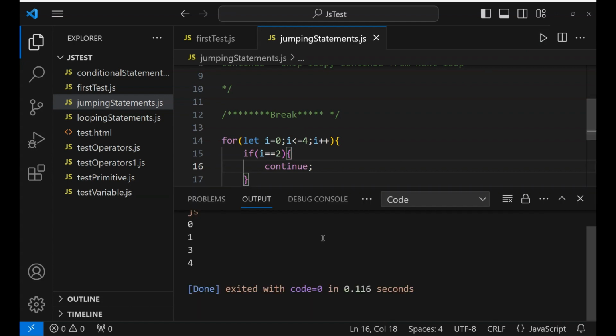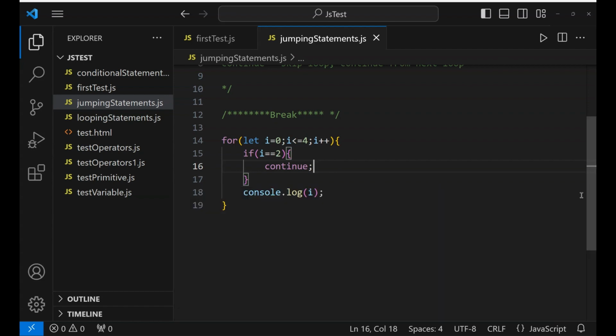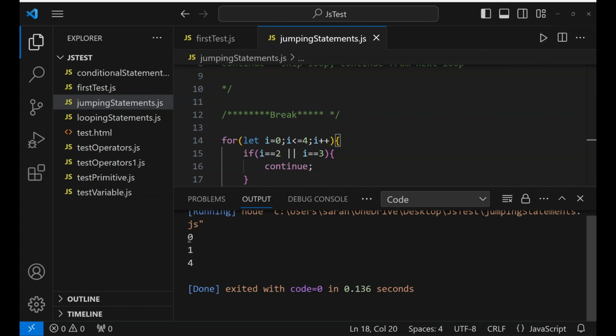Let's see the output. You can see 2 is not printed, and 3 and 4 are printed. We can use this along with the OR operator also. Let's say I don't want to print 2 and 3. Then let me add one more condition: i is equal to 2 or i is equal to 3. In those cases, I want to skip the loop. So now what will be the output? 0, 1, and 4.